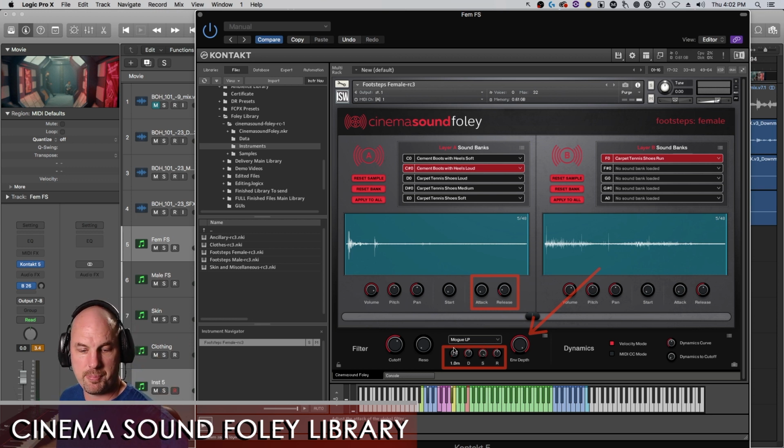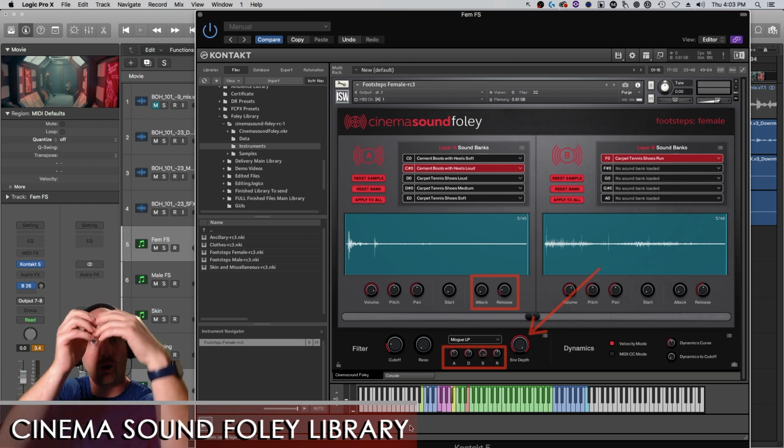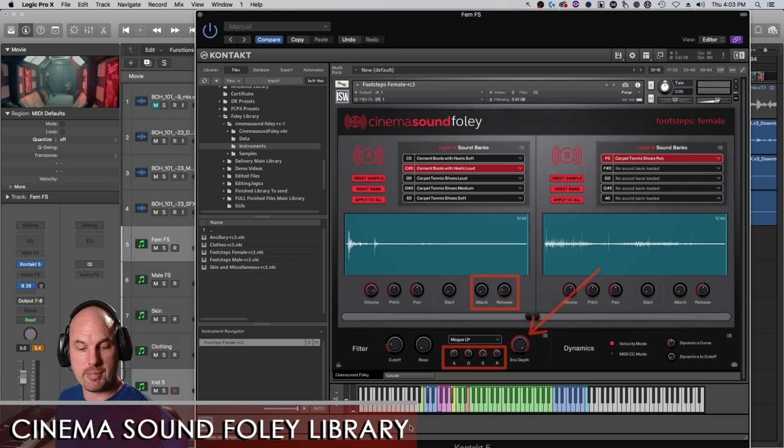But if I turn up the attack, notice it's taking a long time for that filter to open. And as I bring down the cutoff, notice it's going from closed to open filter in a short amount of time, to the point where it doesn't even come all the way open in the time of the sample.